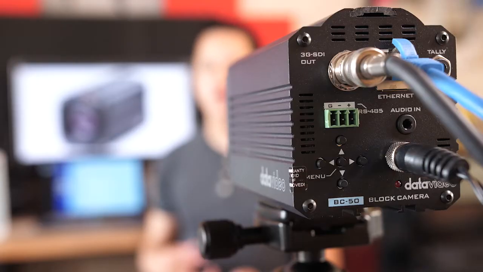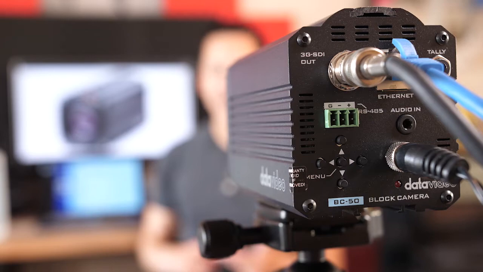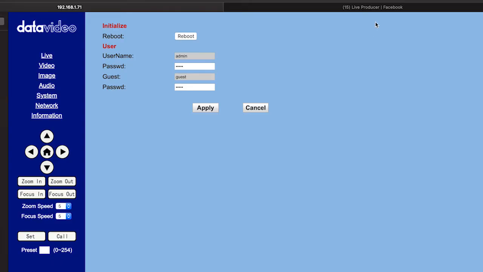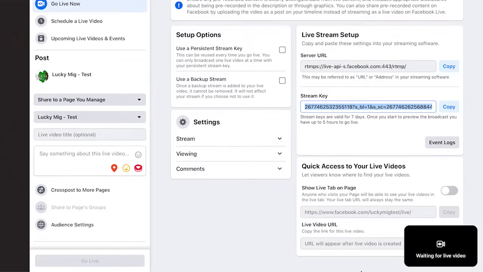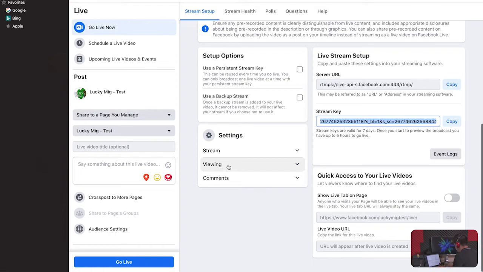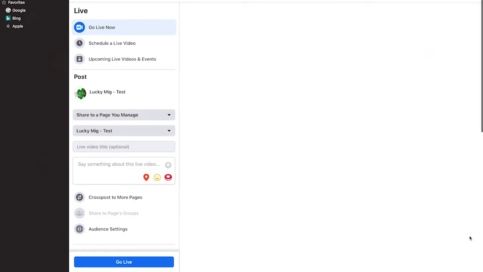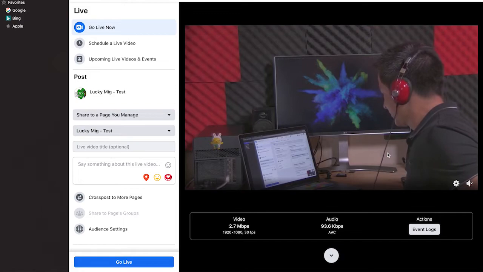Now, just like it happened with YouTube, when the BC-50 is done booting up, it's going to send a live stream directly to Facebook. Okay, and it looks like we're live. So you have this very small preview window in the bottom right. You can go ahead and make that bigger.